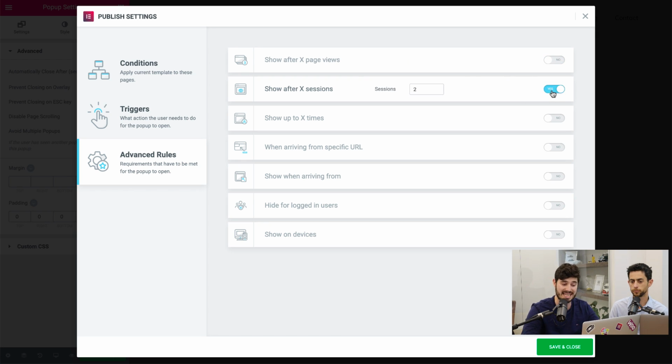Show after X amount of sessions. Okay, so let's say a user has visited your website already, and has come back for the second time, and that's when you want to show them the pop-up. Your sales offer. If it's someone that already visited your site, he knows about what you offer, that's a great time to give them the offer that you have after they had some experience with your service and your product.